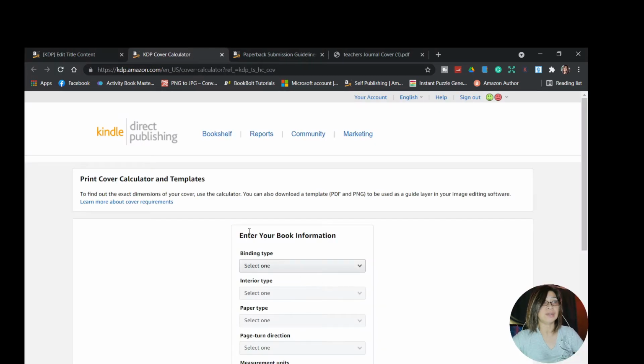So I'm going to download. Here you're going to use the print cover calculator. We're going to calculate our book cover. The binding type is to select hardcover. We select hardcover because I already have a paperback. The interior type is black and white. The paper type is just white paper.